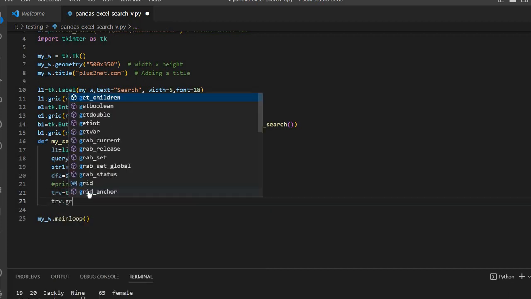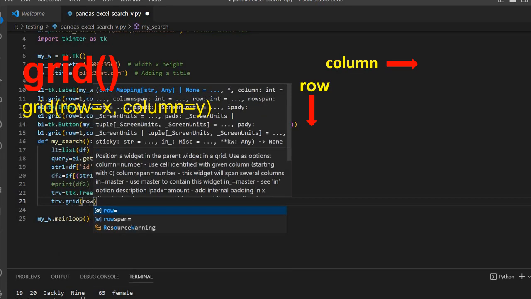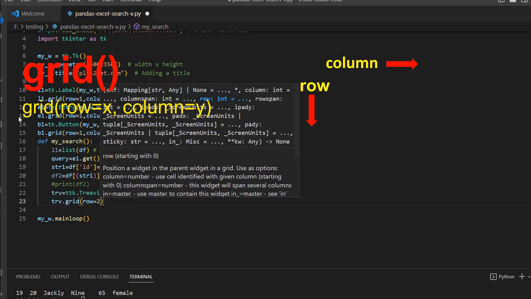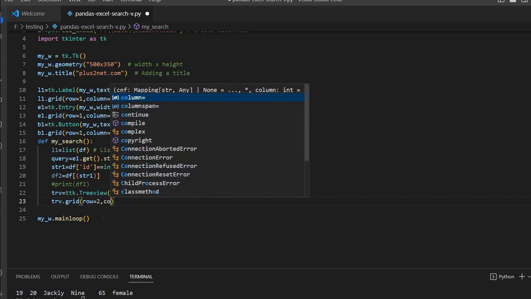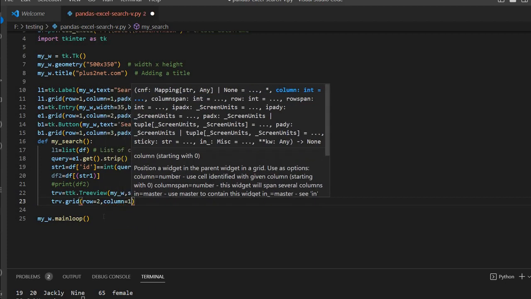So trv.grid, row should be equal to 2. Why row 2? Because in row 1 all the entries, the search button and the user entry were placed. So now this is next to that. So row equal to 2, and column equal to 1, the first element.